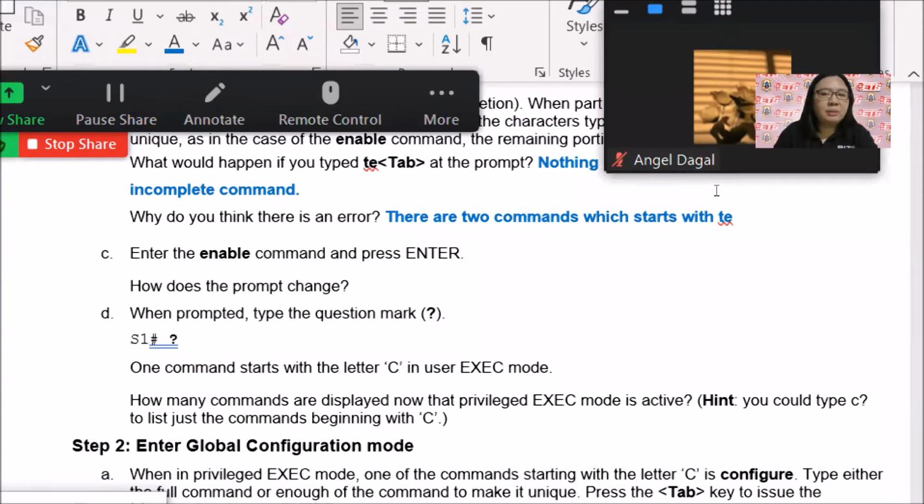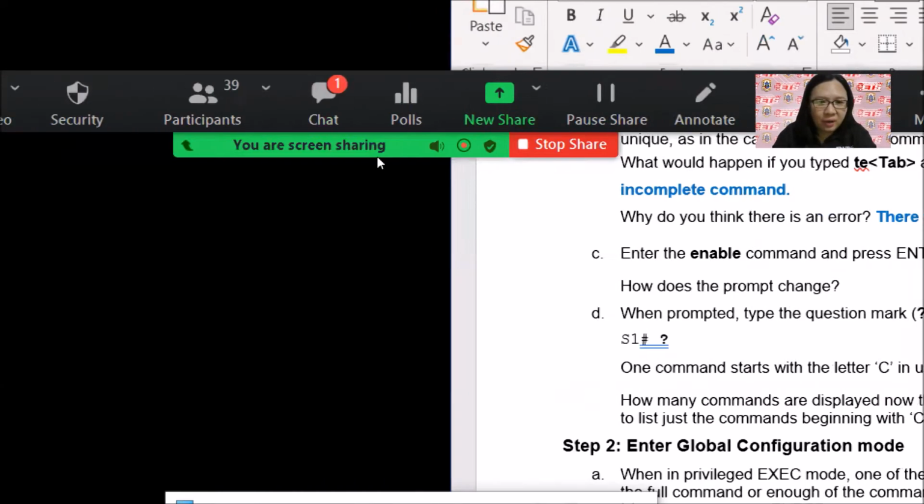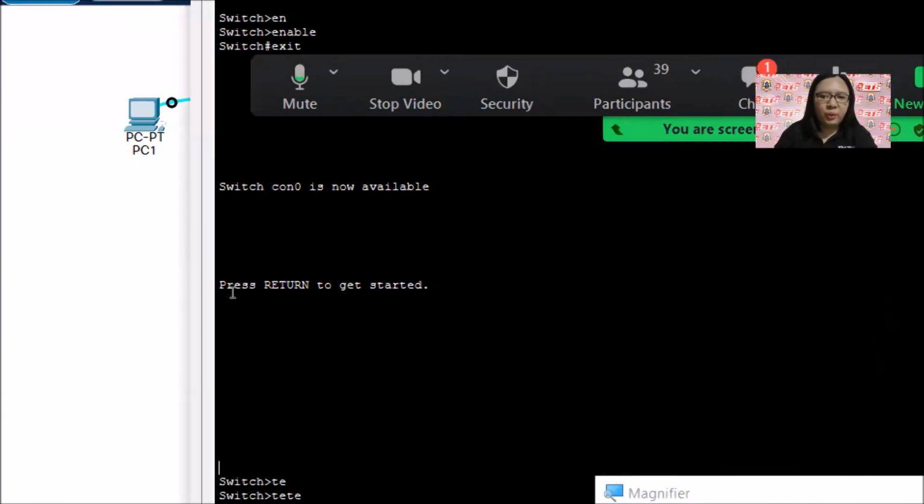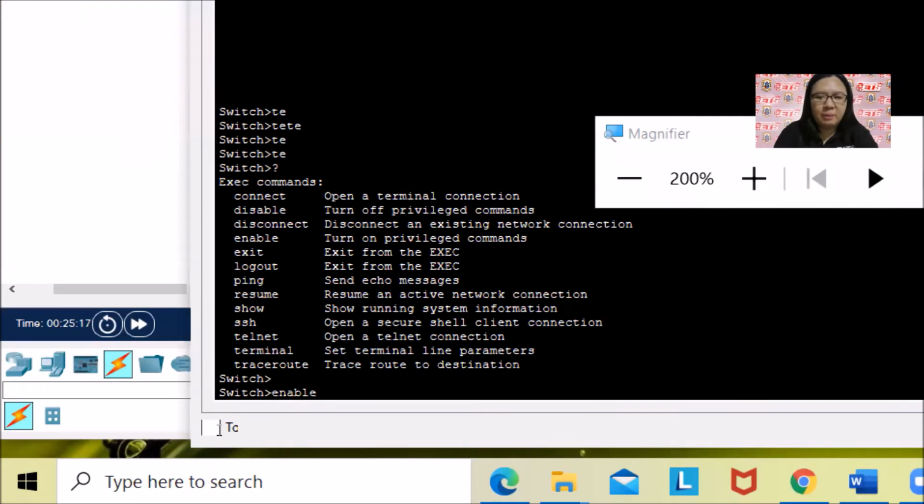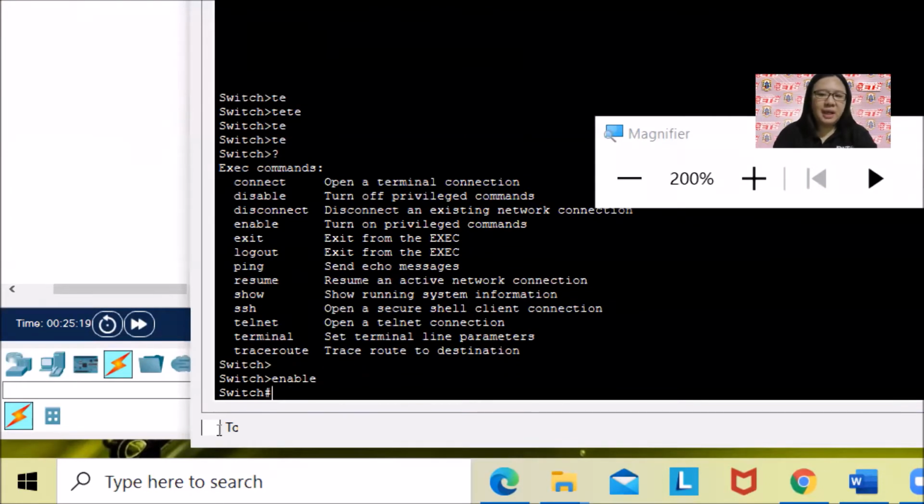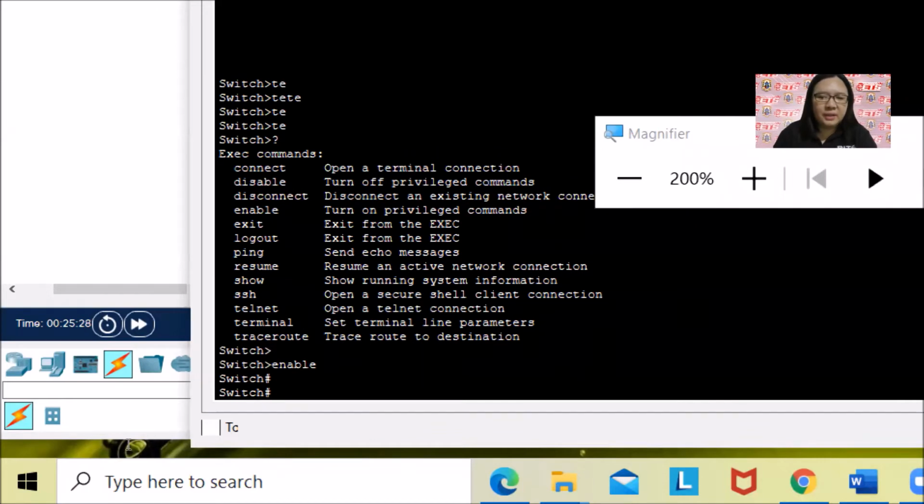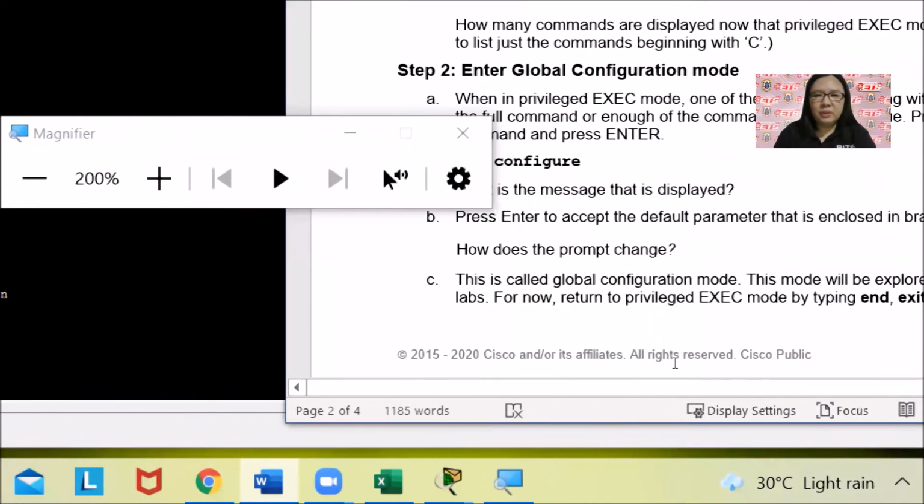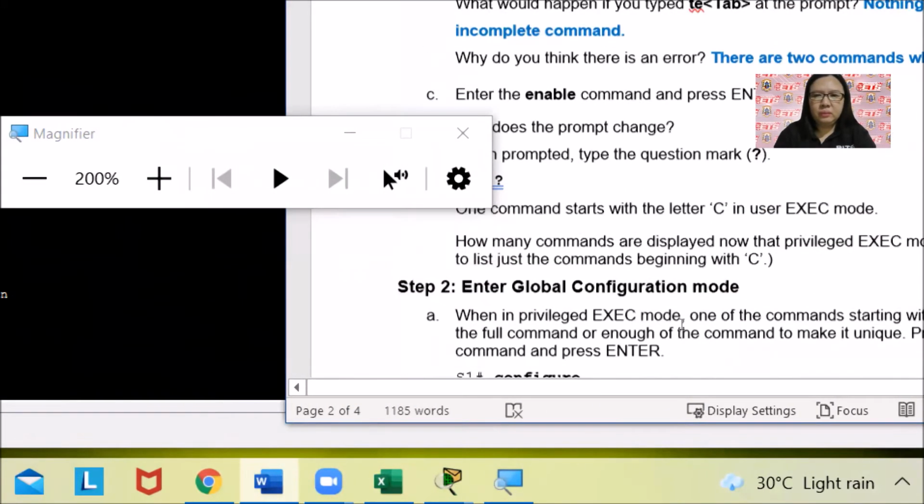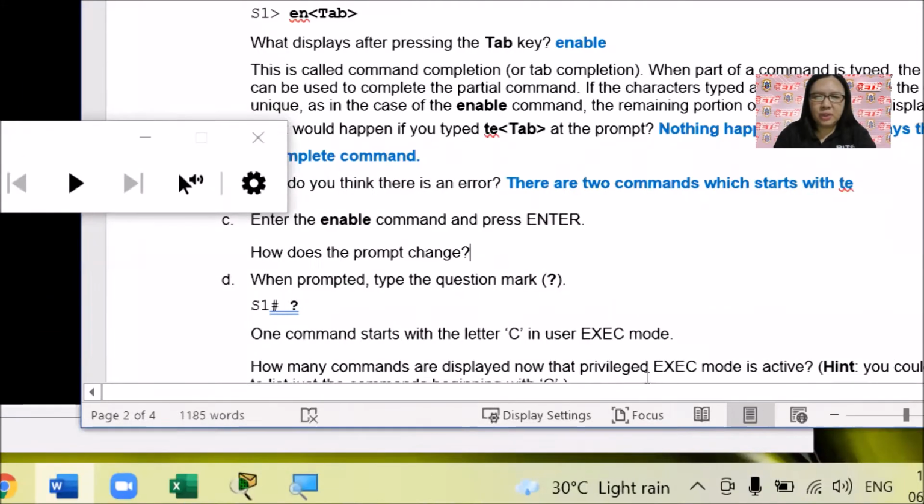Enter the enable command and press enter. So now, punta na tayo sa privilege exec mode. So going back, okay, nandito na tayo, diba? We type in this time enable, and then press enter. So how did it change? The greater than symbol becomes a hashtag or the number sign. So let me just right click, copy, and then let's put it in our document. Sabi dyan, how does the prompt change?